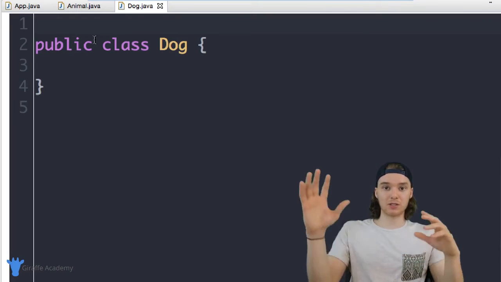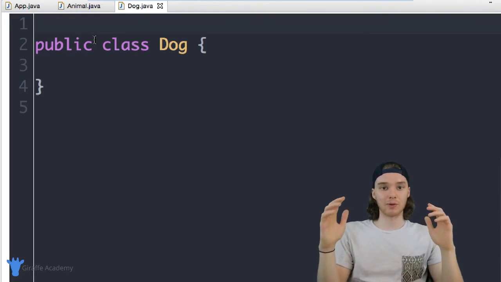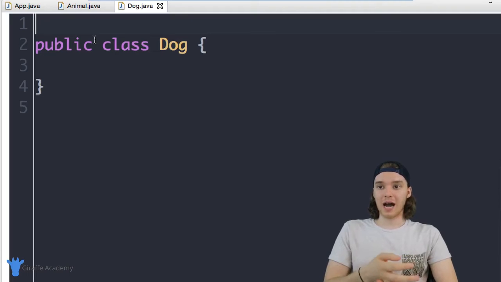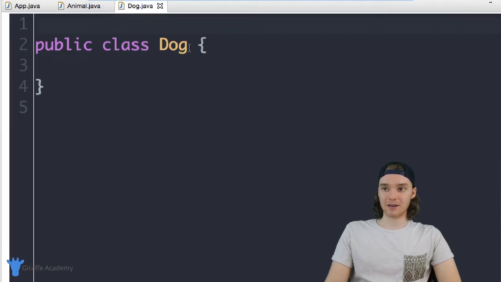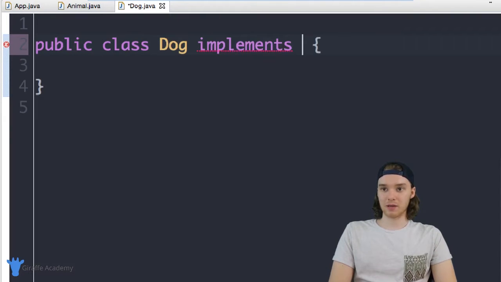A dog belongs to the higher level category of animals. And so I defined this animal interface, and since a dog is an animal, I can implement all of the functions of an animal. So I can implement all of these methods inside of this dog class. So what I can say is implements and then the name of the interface.